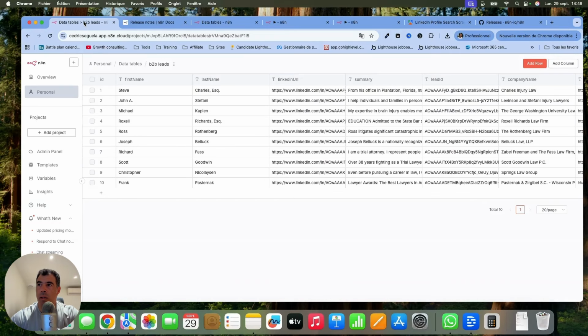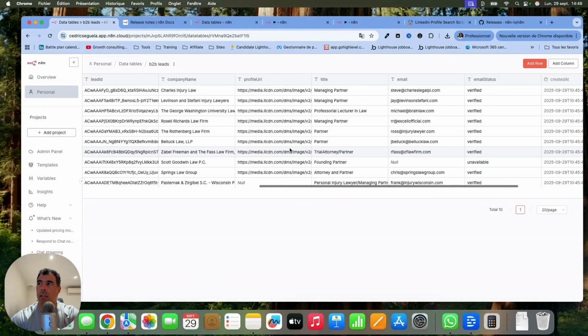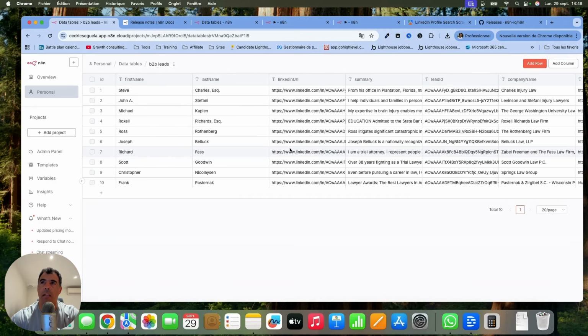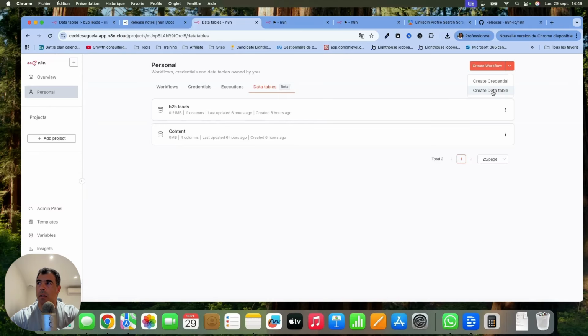Now I will show you exactly how we scrape LinkedIn, get people's email addresses, and add them back inside this native database. So first of all, you will need to go inside your project, and then you will see different tabs: workflows, credentials, executions. These were there before, but there is a new one: data tables. So here you'll need to click on this arrow and create a data table.